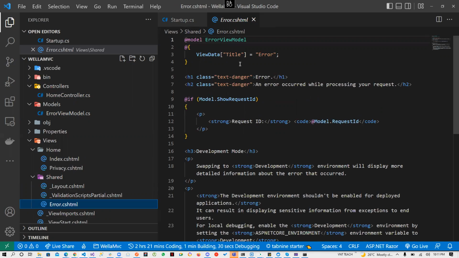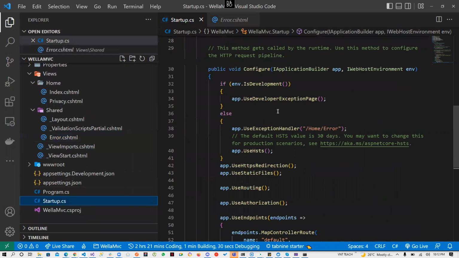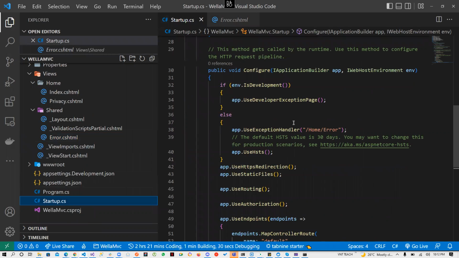Now in this page, I don't know if we're used to HTML and CSS. If you're not, just flow with me here. In this page, if there's an issue and it comes to this error page, it has to go to the controller. However, it does not need to go to the controller in this case, because in the startup, they've already specified that you should use the home error page, right?